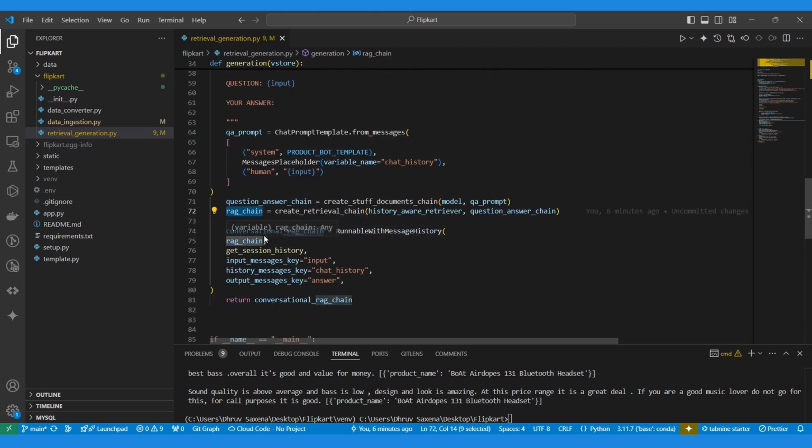And the same thing I am doing, I am creating the conversational chain with runnable with message history. Inside this, I will pass my RAG chain along with the session history, and I will pass the input key as messages, this is the user input, along with the history key as chat history, and the output key, basically the answer from the LLM, and I will just return this conversational chain.